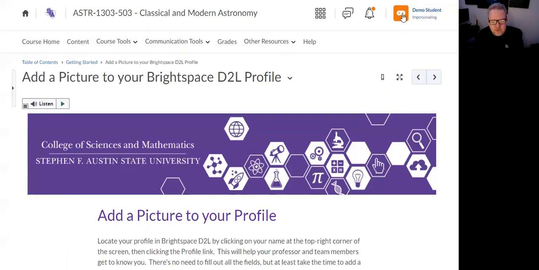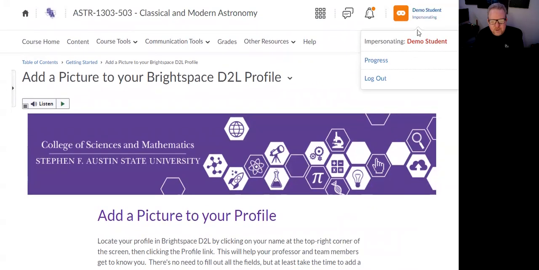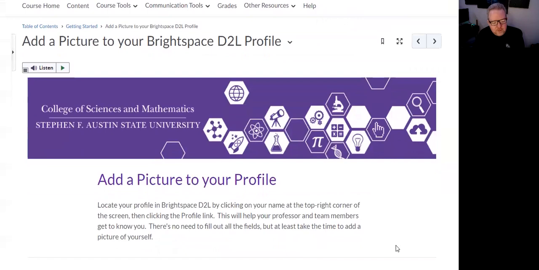So I think it's going to be up here where you go under profile or something under here. I think it gives you the instructions here. Locate here, click on the name on the right-hand corner, and then click profile. So for some reason, as a demo student, I don't really have that profile link. But go ahead and upload a picture if you don't already have one.